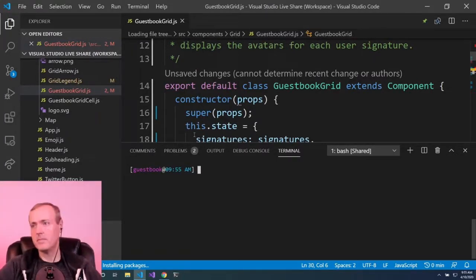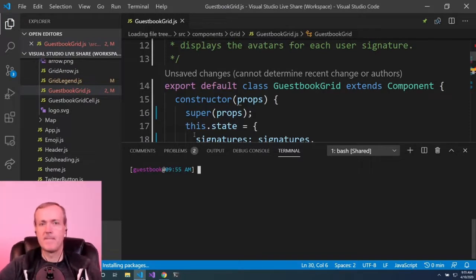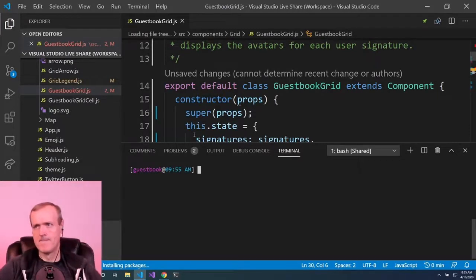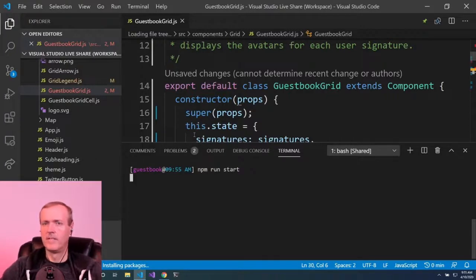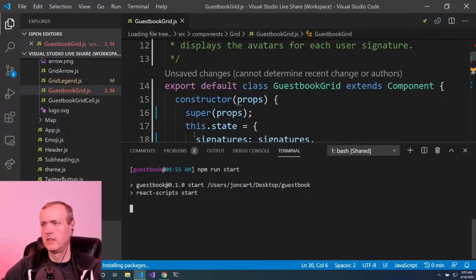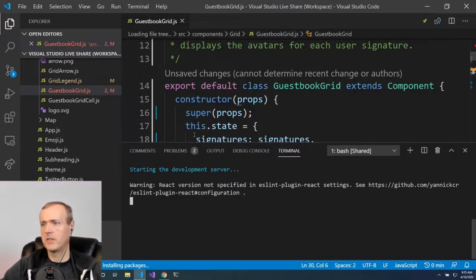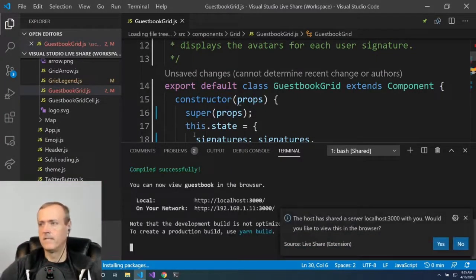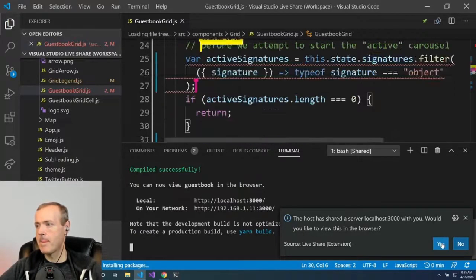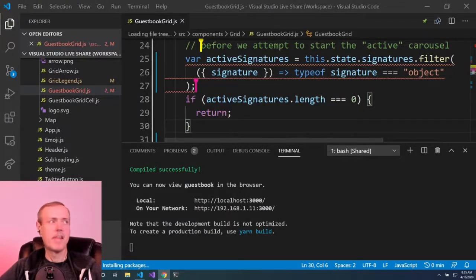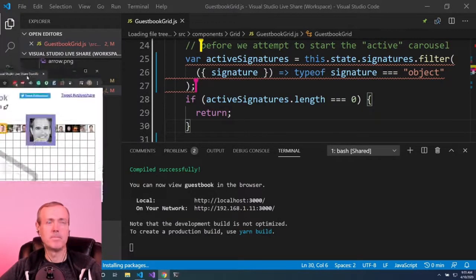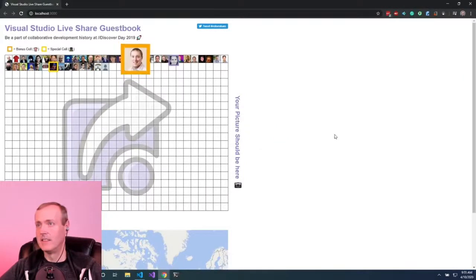Now, taking that same process further beyond editing and terminal, let me run the application. So I'll run npm run start. You should be seeing that. Yes, I do. Starting the development server. Yep. And on my side, I can see the guestbook application. Now, if you go to the Live Share tab, underneath shared servers, you should now see something called localhost 3000. I do, and I am sharing that window right now.